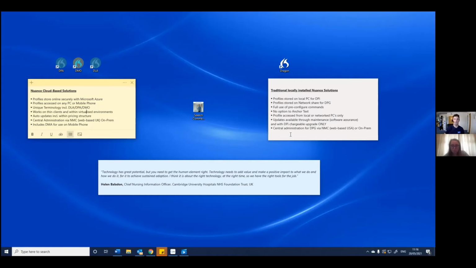And this is something which is really quite well established within healthcare. People within healthcare have managed to hit the nail on the head with this. That's why I've got this little quote down here on the screen, which is from Helen Balston. Again, it tells you that she's the Chief Nursing Information Officer at Cambridge University NHS Trust. She said that technology has great potential, but you need to get the human element right. Technology needs to add value and make a positive impact to what we do and how we do it. Without further ado, let's get into the products.